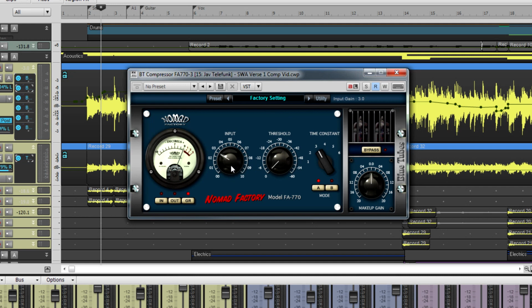Next comes the adjustable input knob. After that, there is a threshold adjustment. Moving forward, the FA770 has an adjustable parameter called time constant. This setting combines both the attack and release parameters and has 12 different predetermined settings for attack and release. These exact measurements appear in the top right of the plugin, adjacent to the preset picker.